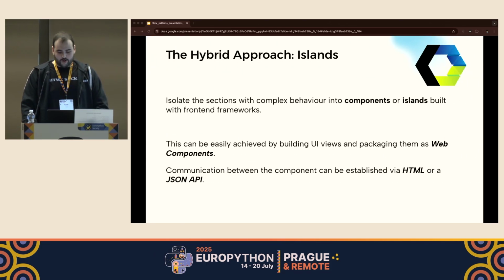However, you can always use the hybrid approach. You can build parts of your app using front-end frameworks that build what we can call islands. That's similar to the front-end realm of front-end islands or micro front-ends. You can have certain sections that load from a web component, and you can communicate with them via HTML or a regular JSON or REST API.